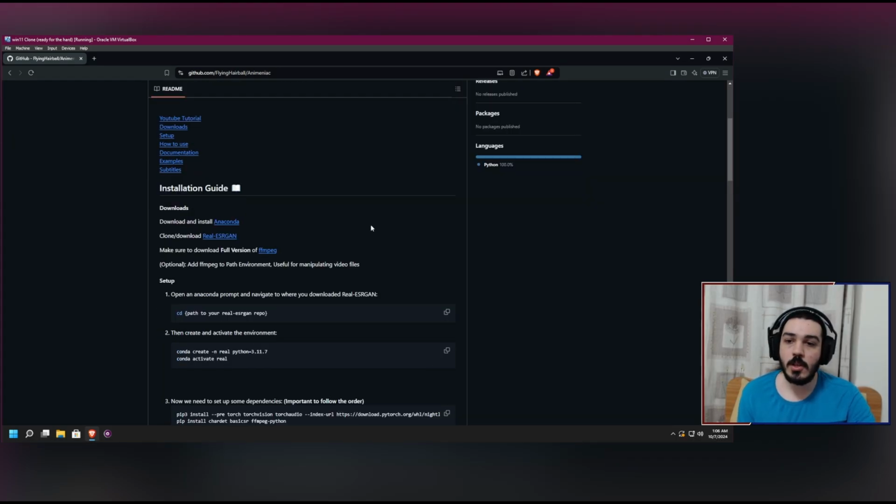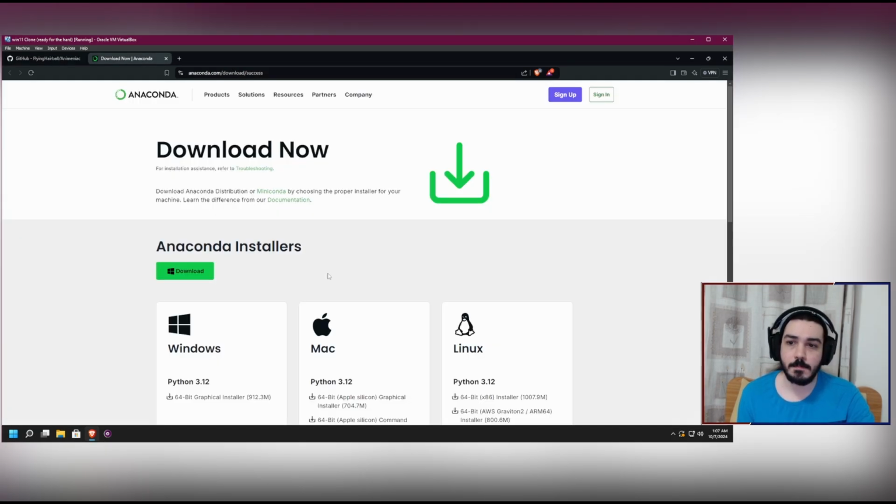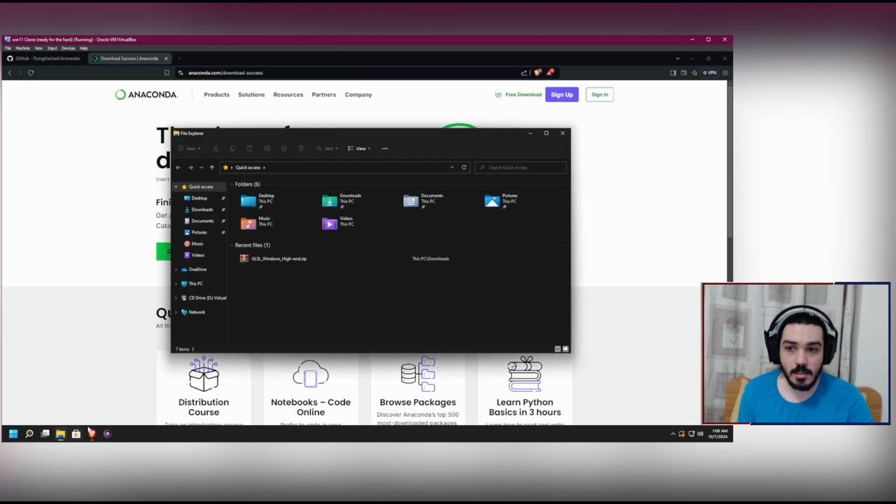So to start, we need to download something called Anaconda. Anaconda is basically... what the hell is Anaconda? It's basically a Python terminal environment thing. It basically just allows your Python code to work with your GPU, as far as I understand it. So download this, and let's set it up.